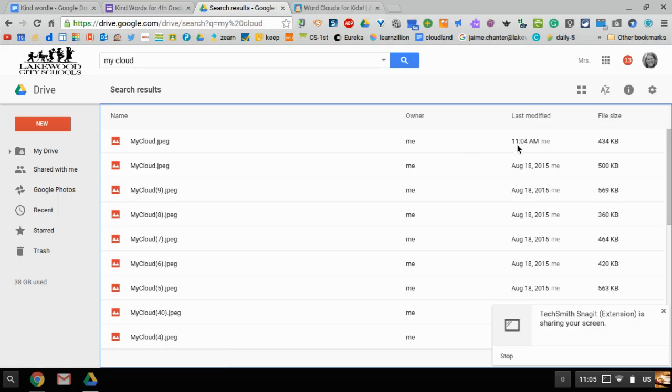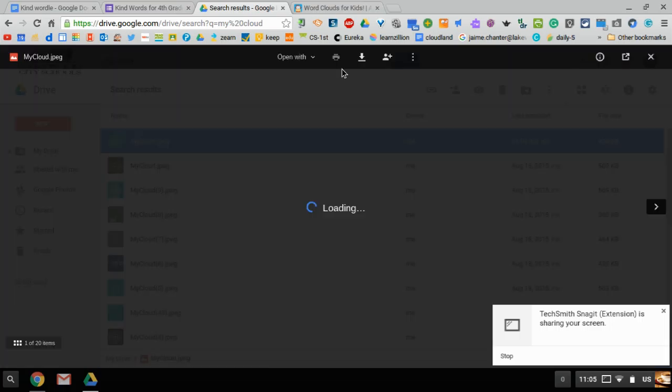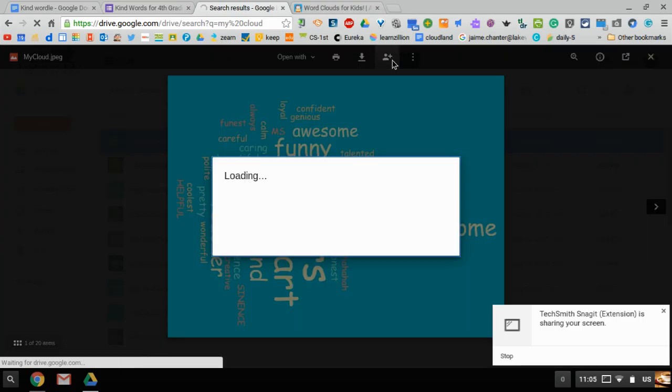This is the one I just did, 1104. You can see I have a lot of them because I've been doing this lesson. I'm going to click to open it. And then that brings up this little person with the plus sign. This is important. You want to click that because you need to share this with me. That way I can print it for you. So you're going to click that and you're going to type in my name.